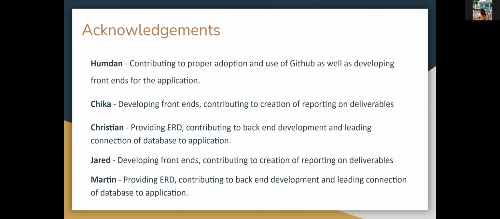These are a few acknowledgements for the different roles that each team member played in the project, which was very helpful in completing our final prototype.